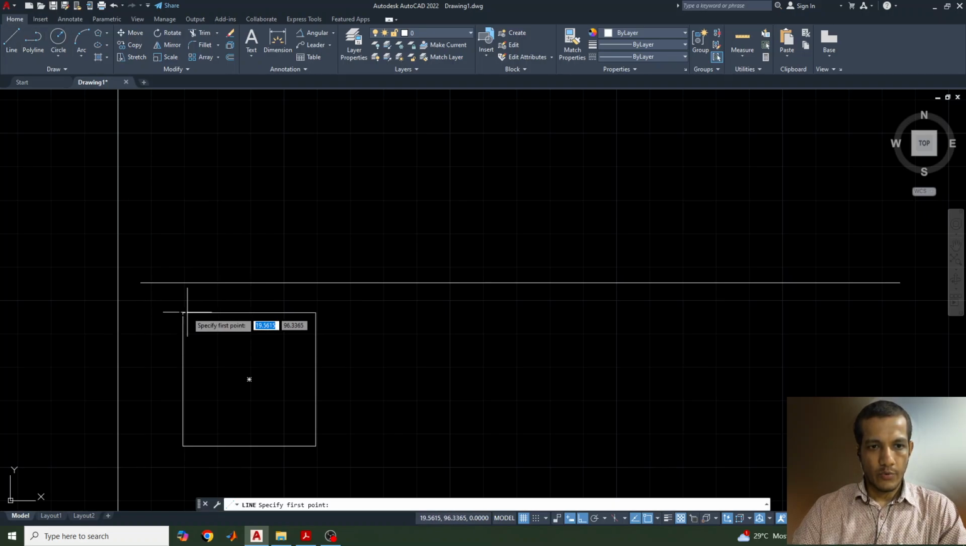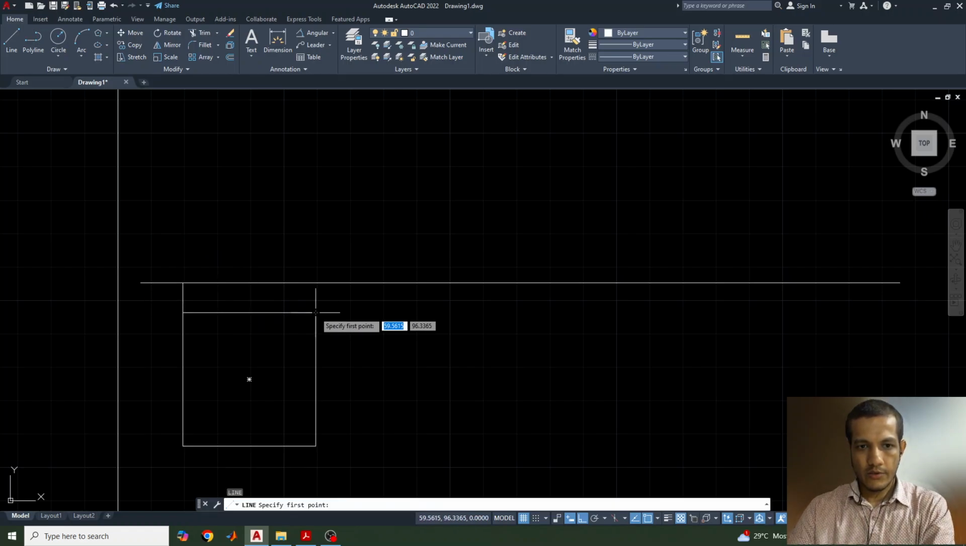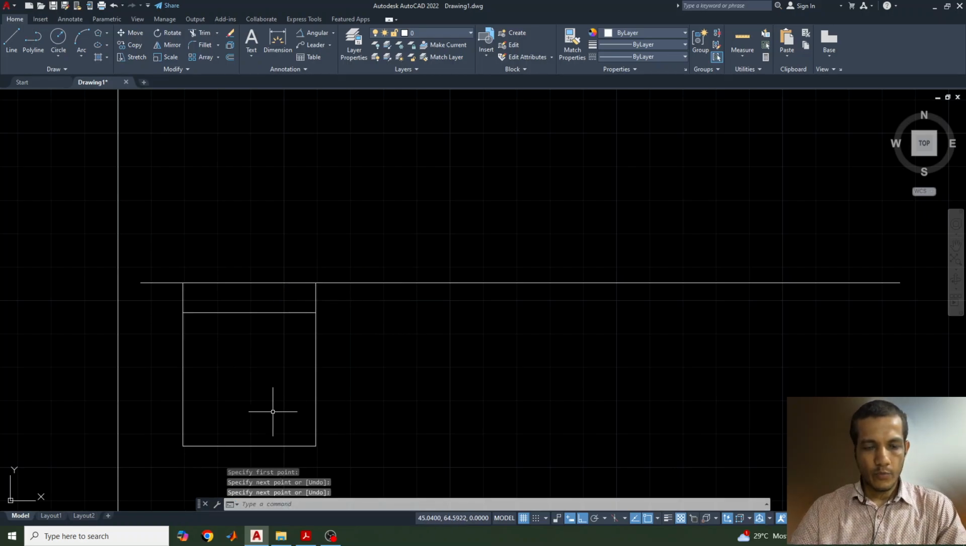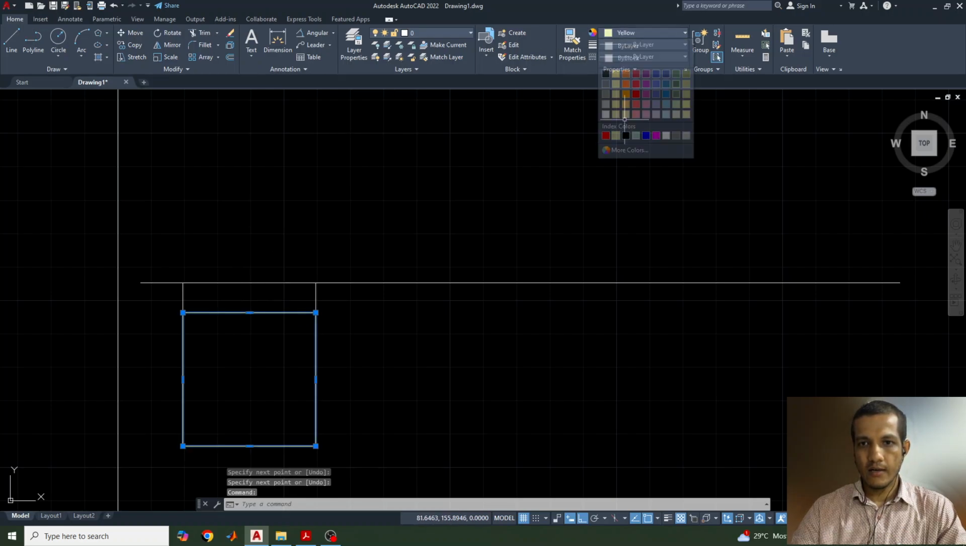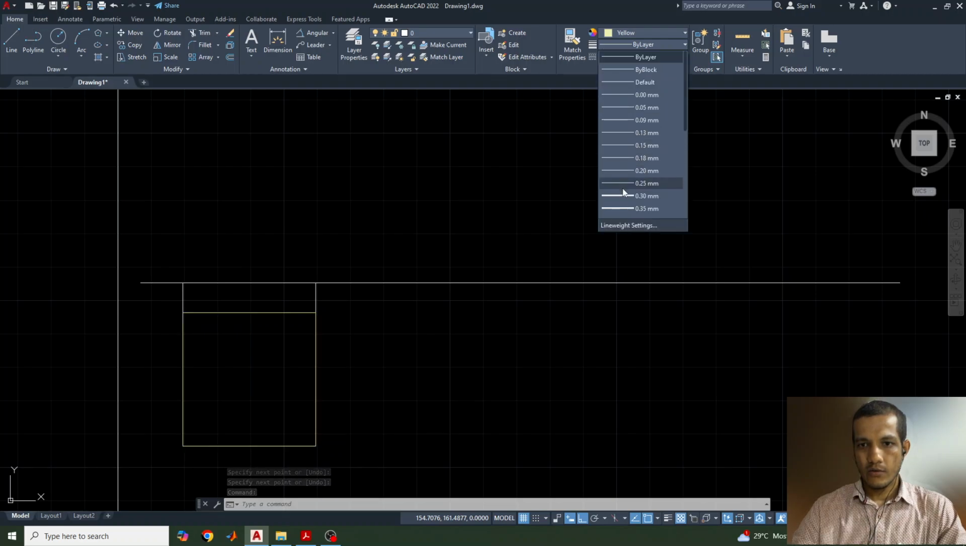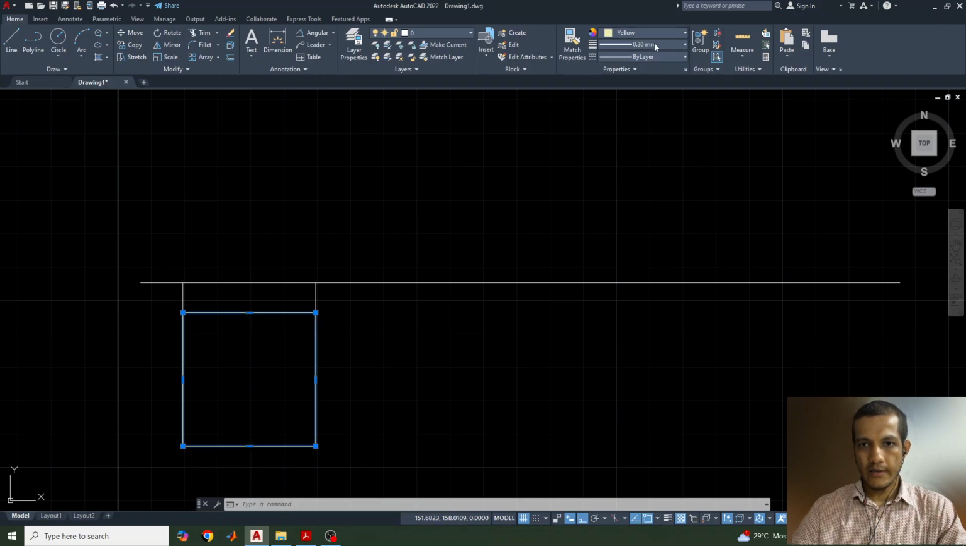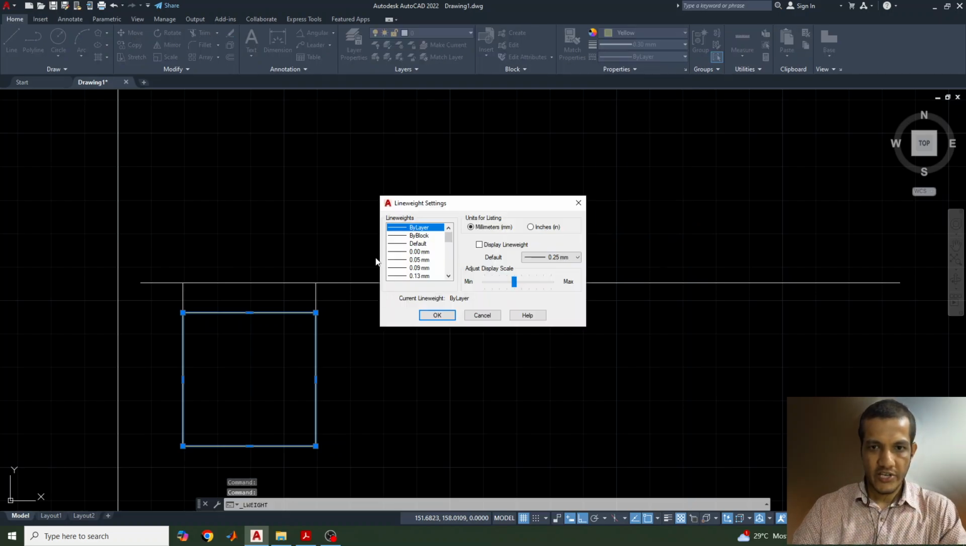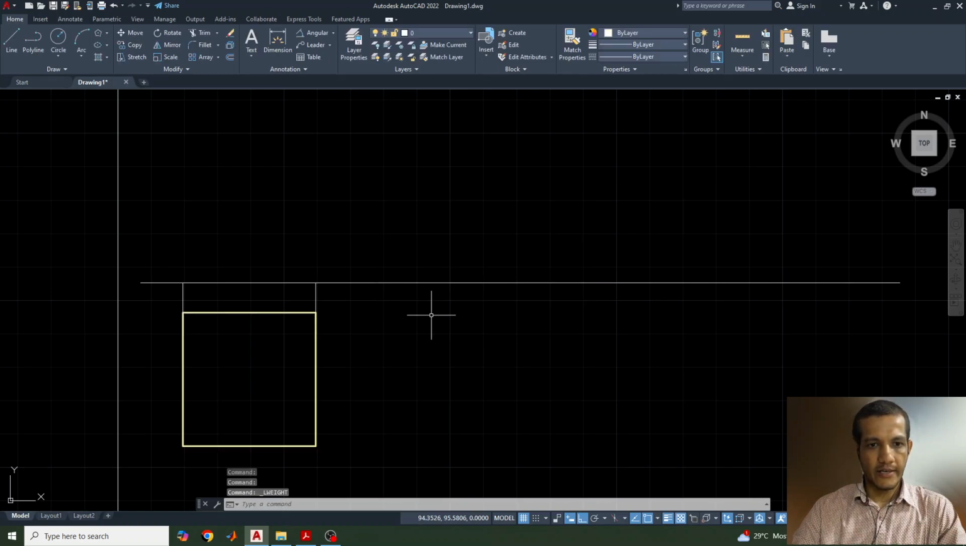Now we need to draw the projection from each point, so there is no problem for this. Next we need to project this to the other side. We can change the color of this. This is our answer, so you can change the color and thickness. I changed the thickness, but it was not changed here, so I'll click on display line weight and change the thickness. Now you can see the thickness of the top view has changed.